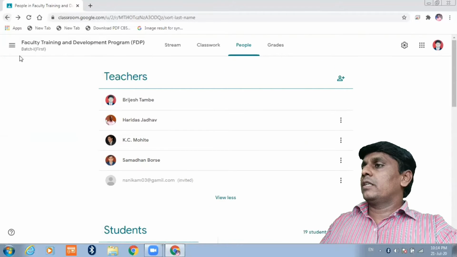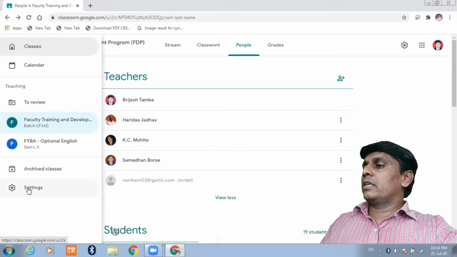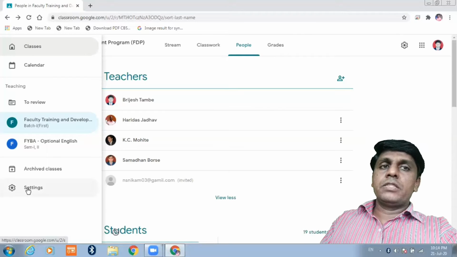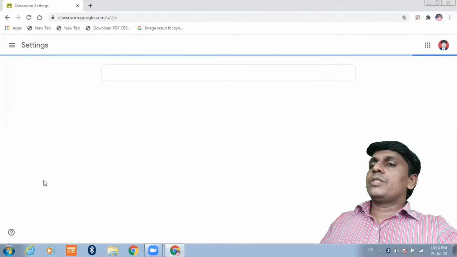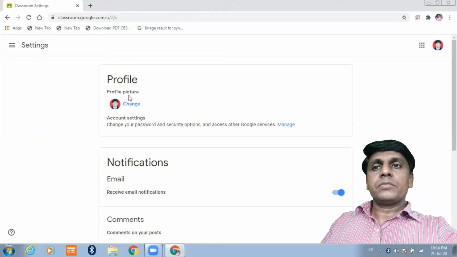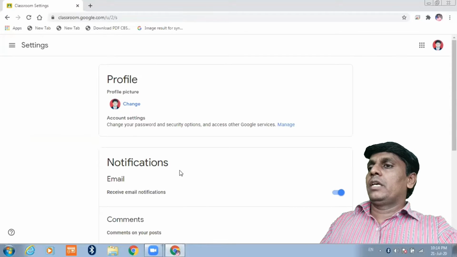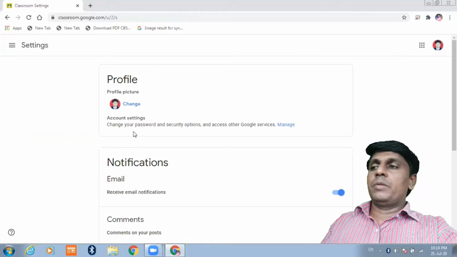Then after this is the settings, where we just have to understand some of the important buttons. This is your profile, that is, the account profile. Here you can change your profile picture, name, and so on.